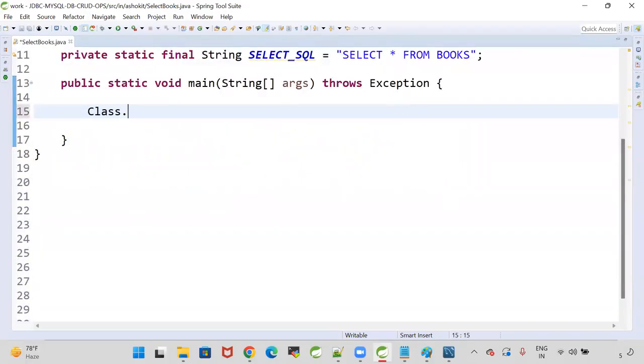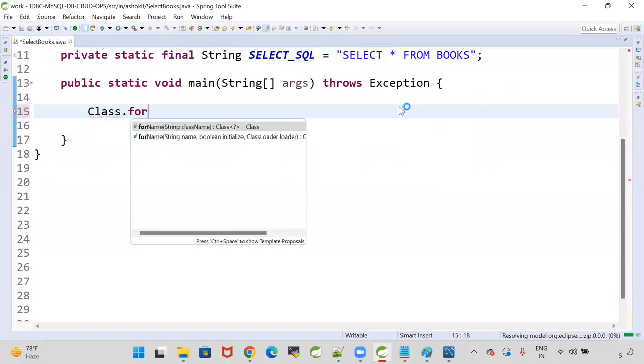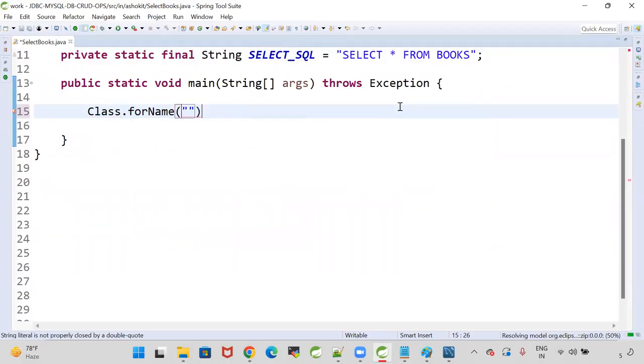Class.forName. What is the purpose of Class.forName? To load the driver class. What is the driver? It will get the connection with the database. Connection is mandatory to execute our queries. What is the class name? com.mysql.cj.